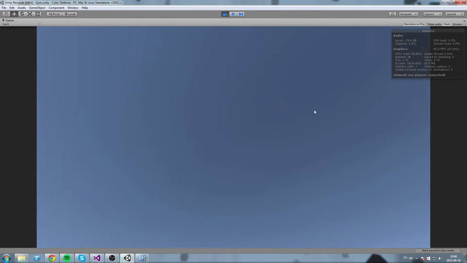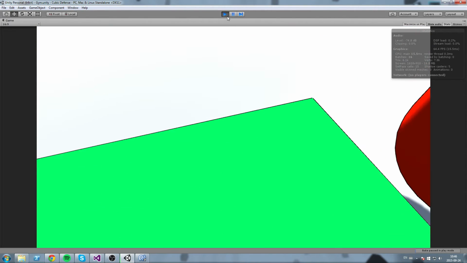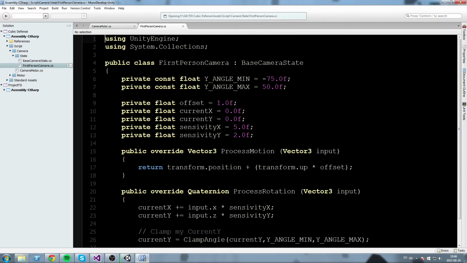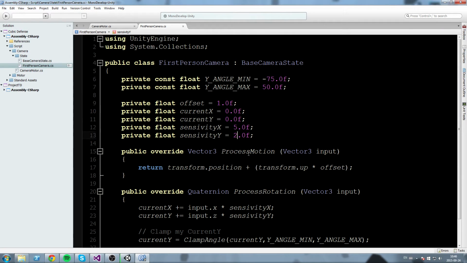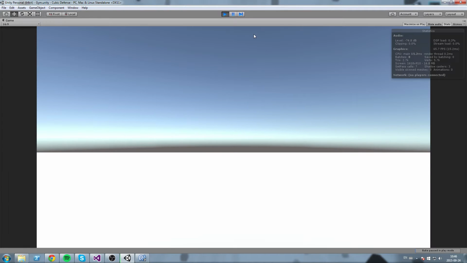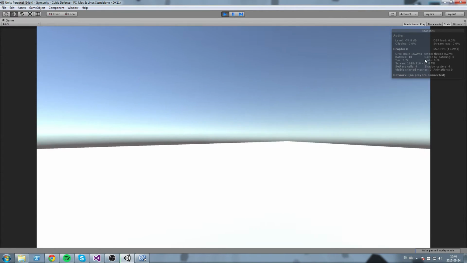And now, this is fine for me. Well, actually, I think I'm going to reduce the sensitivity a bit of the y-axis. So I'll go in my first person state, and that's for the y-axis. I'll put that at 1 and x maybe at 4. So you can play around with that, but know that it's not going to feel as good as the third-person camera, and that's pretty much just a fact.